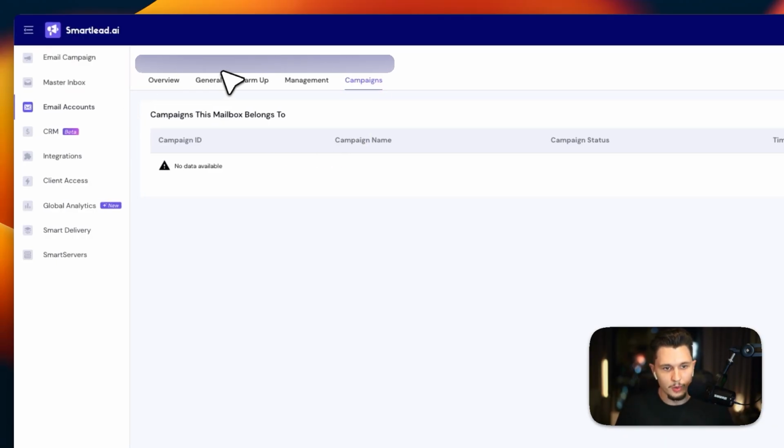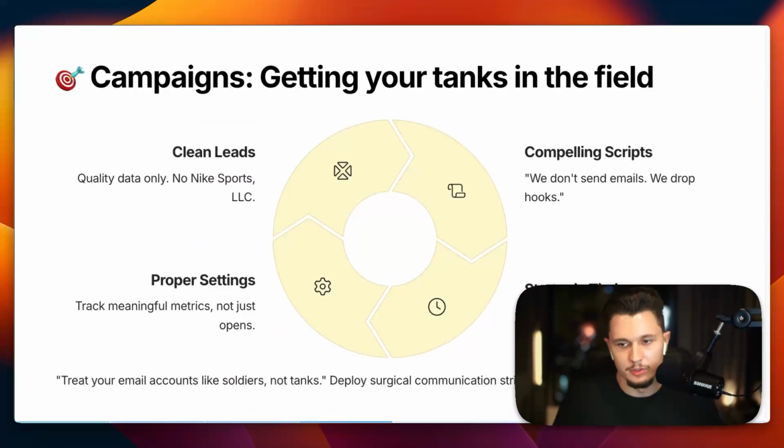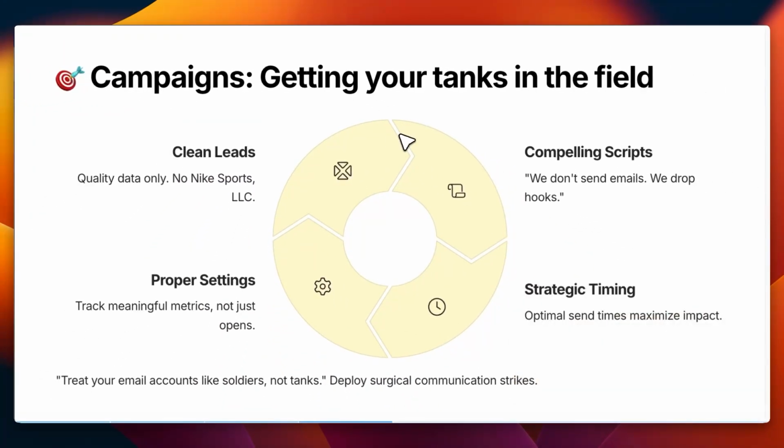Cool. Now we covered the email accounts. What do we need to talk about from here? We're going to talk about campaigns. So how do we launch campaigns that work really well? There's going to be a 4-step process.